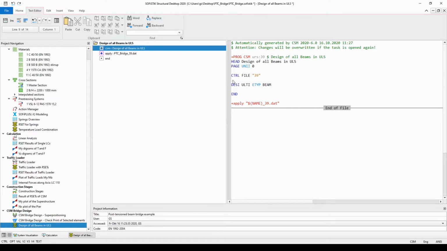As you can see, the design of the beam elements in the ULS state happens in module CSM, and since we have the superpositioning of the load cases, the only command we need to add is design in the ultimate state of the beams. So it is DAISY ULTI E-type beam.